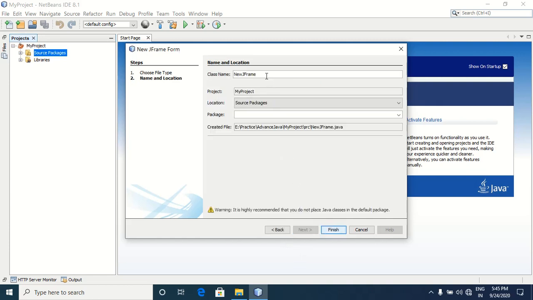Now here you will get one new window. In this window you have to name the JFrame. So suppose I am giving the name, let us say my JFrame. Then don't forget to give the package name, because in the Java it is good practice to keep the classes in the packages. Okay, so I am giving the package name P1 here. So here the package name is written. Now you click the finish button so that the frame will be created.